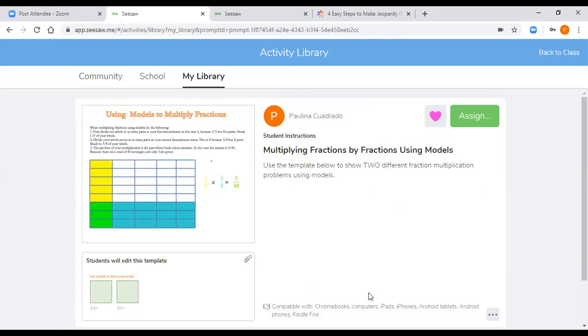All right, Roberta, I finally found it. This is kind of what I assigned, and I created this one. This is what they saw, and it says, use the template below to show 2 different fraction multiplication problems using models. They would go into this template, and it would be bigger on their screen, and they would use all the tools that it shows you electronically. It gives you a marker, a pencil, a highlighter, a text box, you name it, and then they start doing what they needed to do.